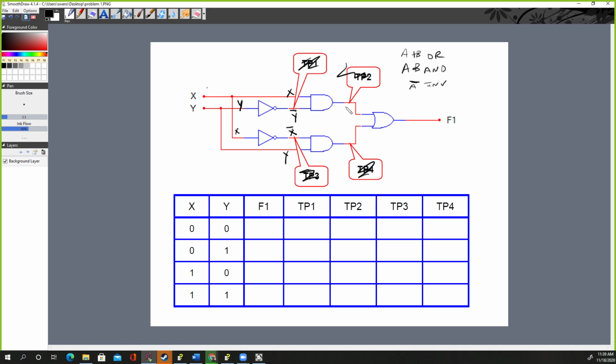So look at this. This wire right here represents X and not Y. Do you guys see that? X and not Y. When we multiply them, that means AND. So X and not Y. This wire is represented by not X and Y, because it's a not X right here, it's a Y here, and we AND them together.